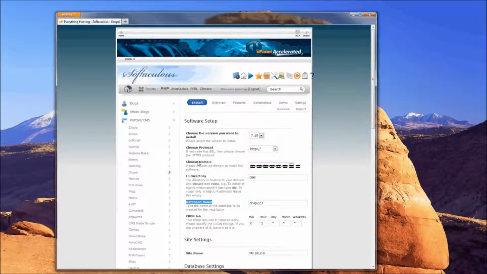So the cron job is essentially a scheduling task. It's telling it to run the script every hour to make updates, make changes. It can be things like if users are logging in and out, it will update to show which ones are online, which ones are offline. Those types of things are all handled by the scheduling of the cron job. So in general, the default is fine, leaving it exactly as it is.